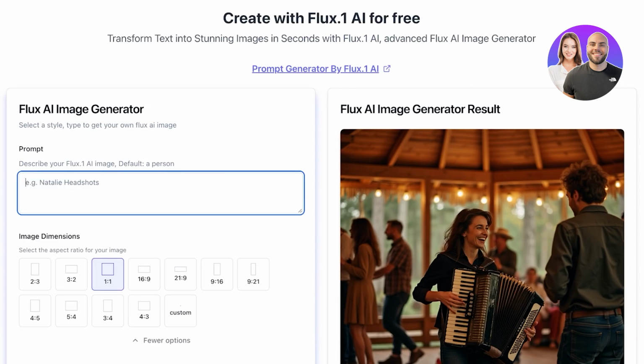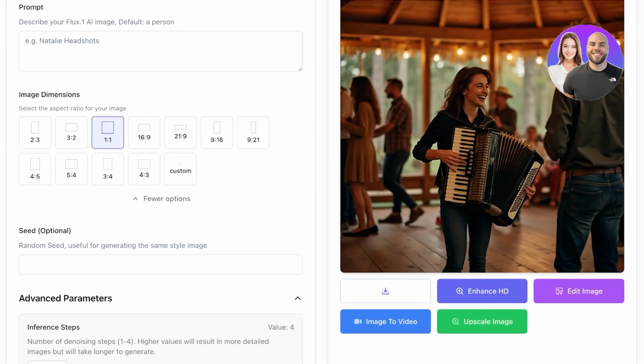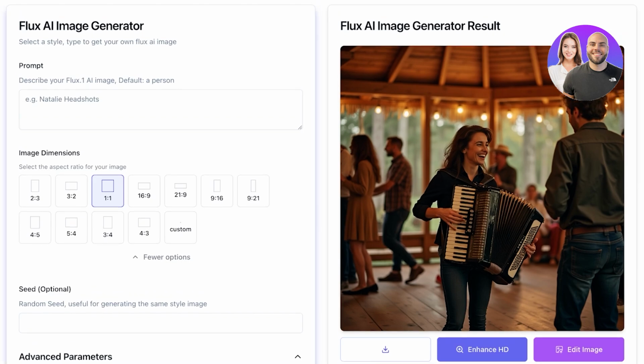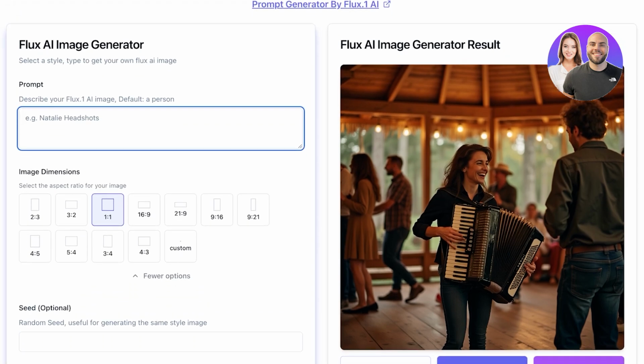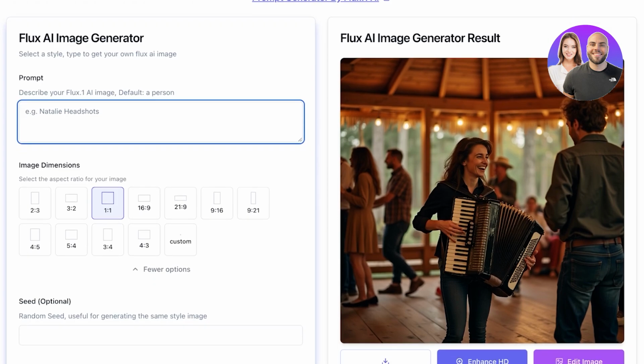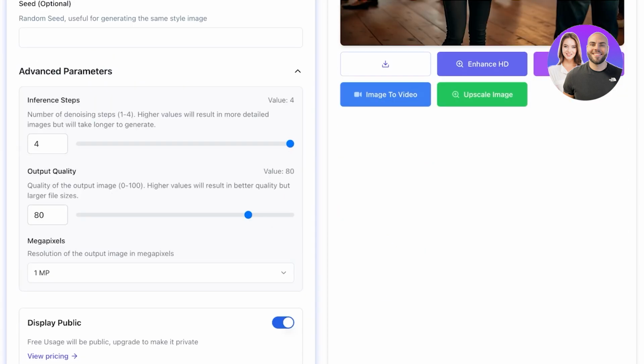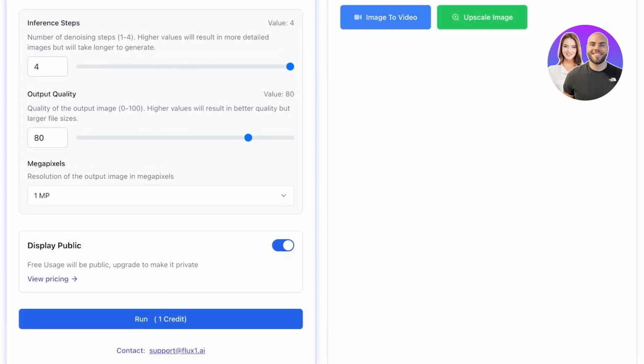And this is the AI image that they have generated previously, which is a woman in her 30s playing an instrument. Then on the left, we can proceed with any type of prompt and any image dimension. We also have a seed, which is useful for generating the same style of image. Now, below that, you also have advanced parameters, which you can navigate through.